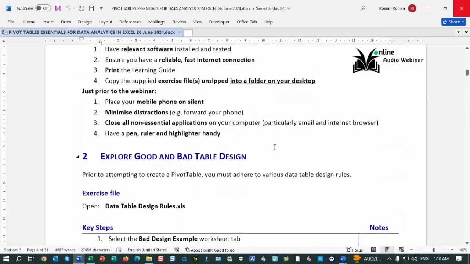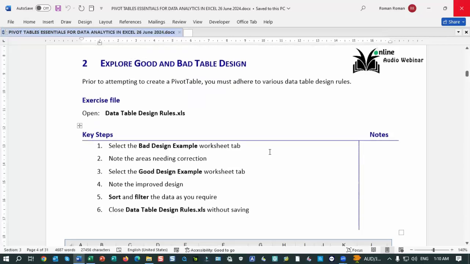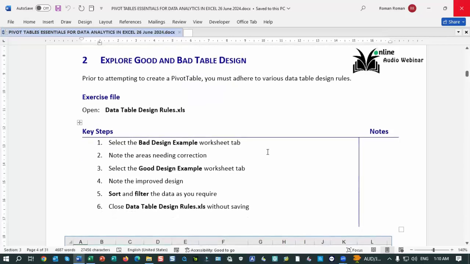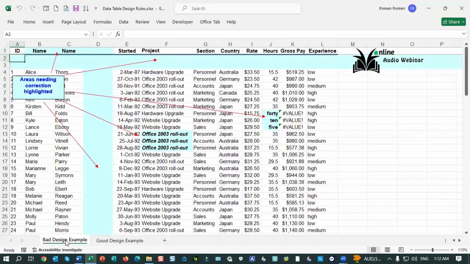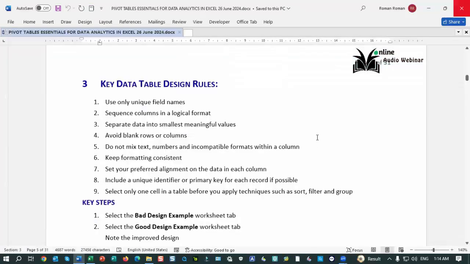Okay, so let's go to topic 2, explore good and bad table design. Anything you do in Excel to do with managing data in a table, sorting, filtering, grouping, consolidating, you must start with a properly designed table. Bad design and good design. So there's a summary of the main data table design rules there.